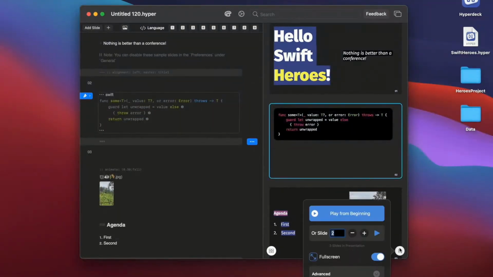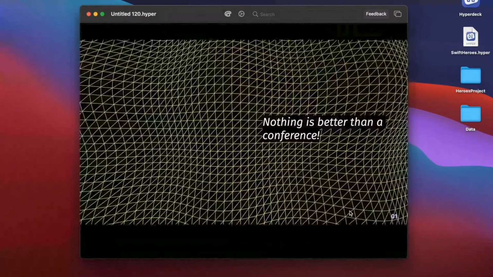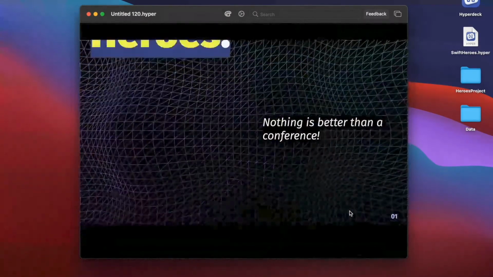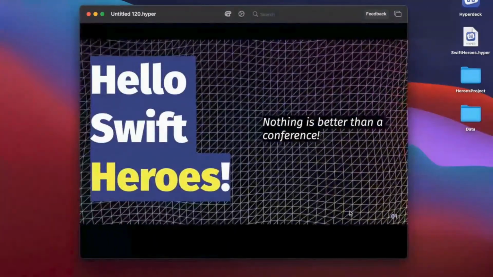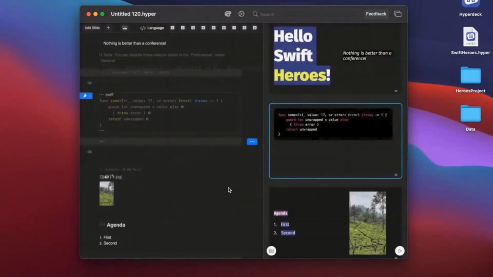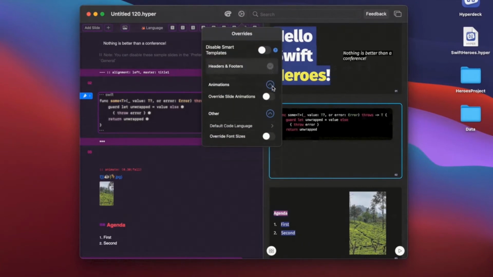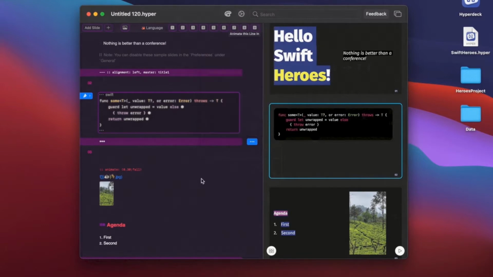When I want to present this, one thing that was really important to me is that the presentations give you an extra oomph. And so in Hyperdeck, a lot of things are animated that not necessarily are animated in a normal presentation app, like this. And then there's lots of additional settings that you can reach via this popover here, where you can change the headers and the footers, you can override animations, and many more things.